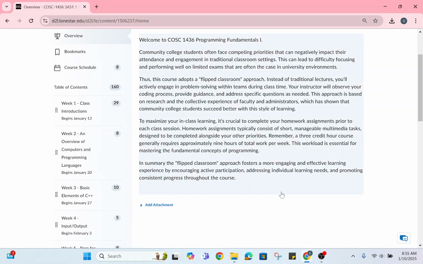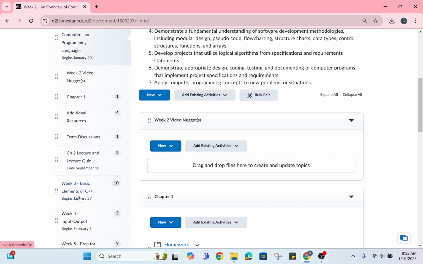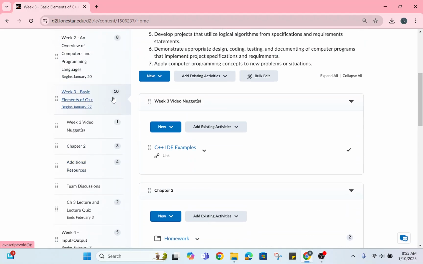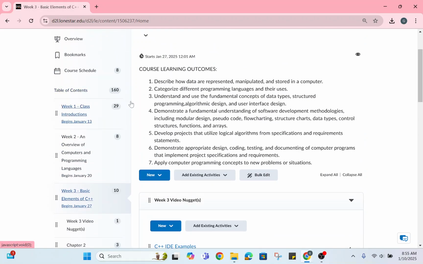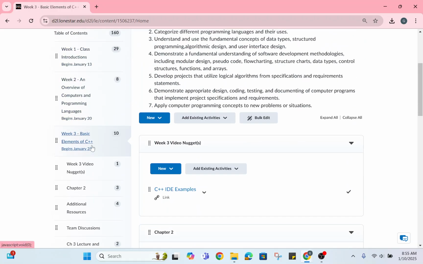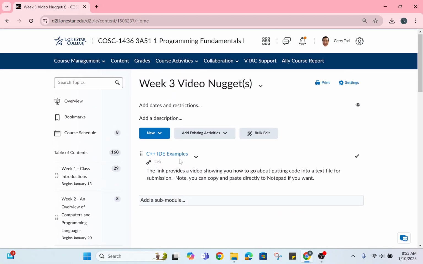So how does it look? Let's just roll into it. In a typical module, in a long semester we've got 16 weeks, so each week has its own module. I'll have an area here, video nuggets, where I'll make recordings to show you certain things of how to do things in class so that you can always access them.